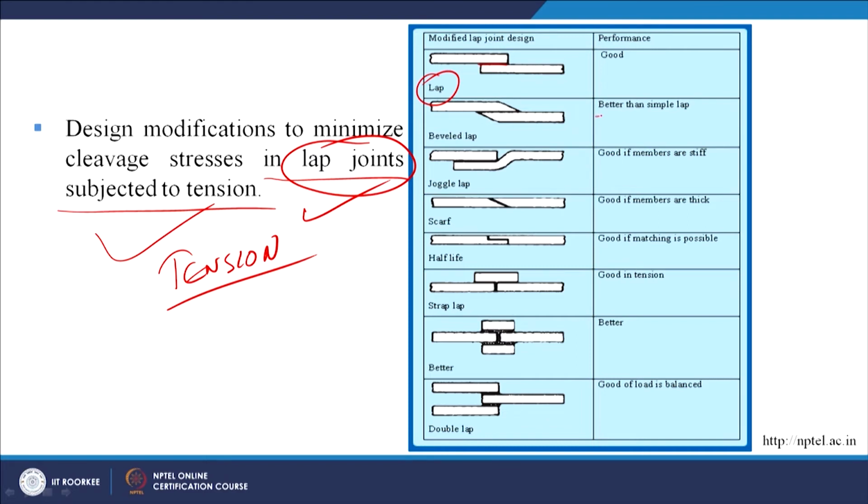Then this is better than simple lap. You can see the edges have been modified here. This is the beveled lap joint, this is simple lap joint, this is the joggle lap joint, good if members are stiff. This is scarf joint. This is half lap joint, strap lap, this is the bonding area here, and this is the additional part that we are using, good in tension.